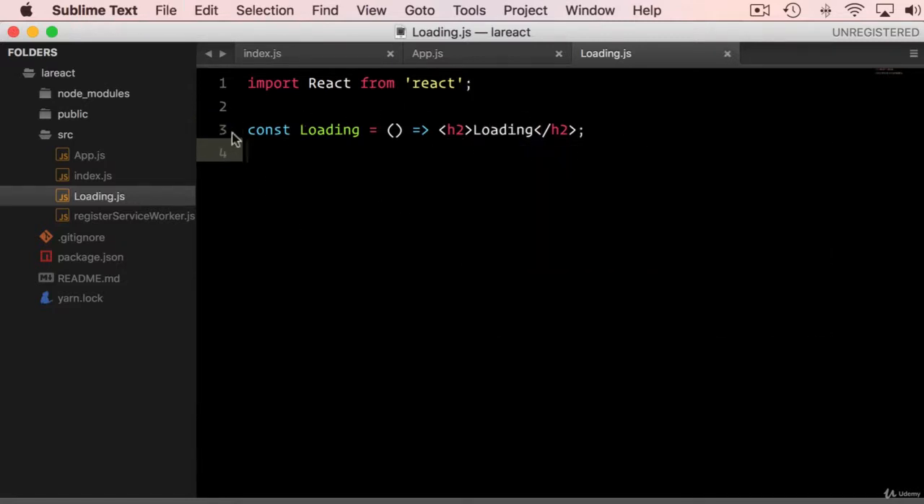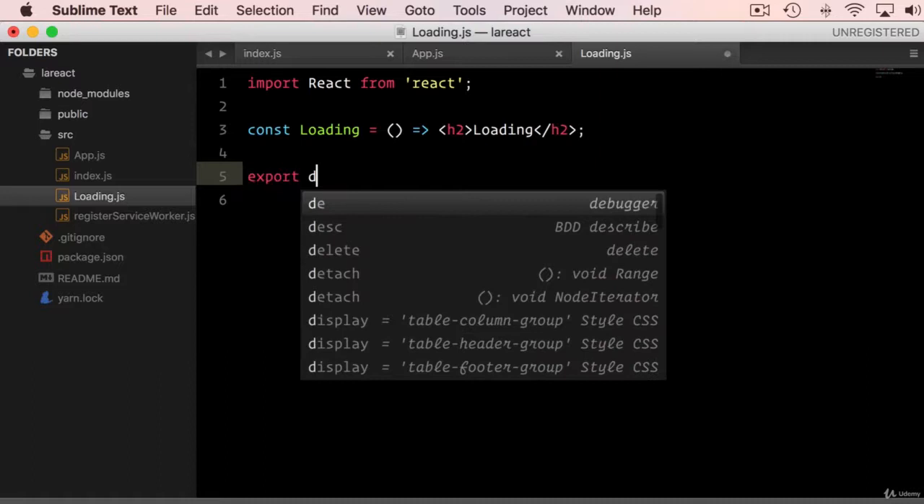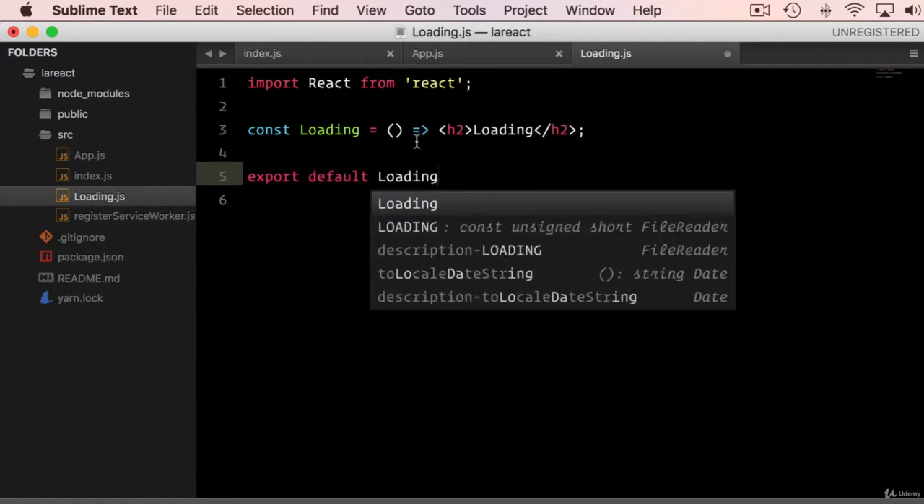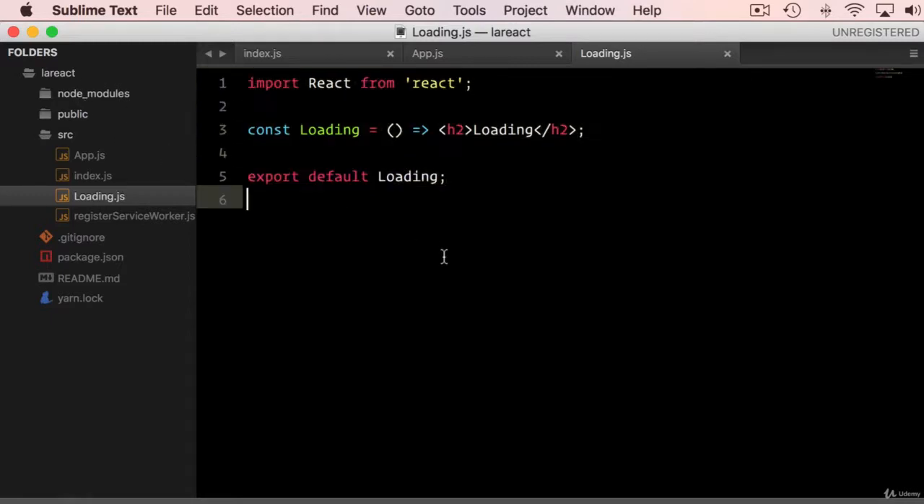Now this is our component. It's a dead simple stateless component. Now we can do export default loading. Now this loading component is available to use in any other component. We just need to import it.